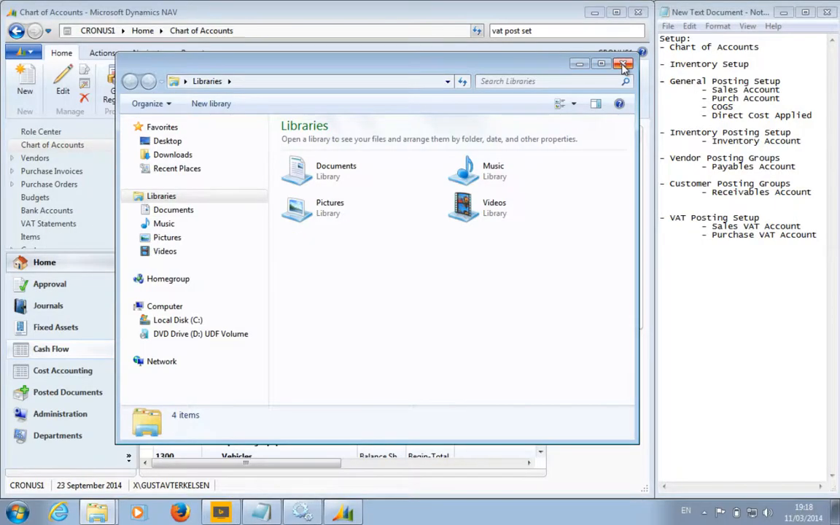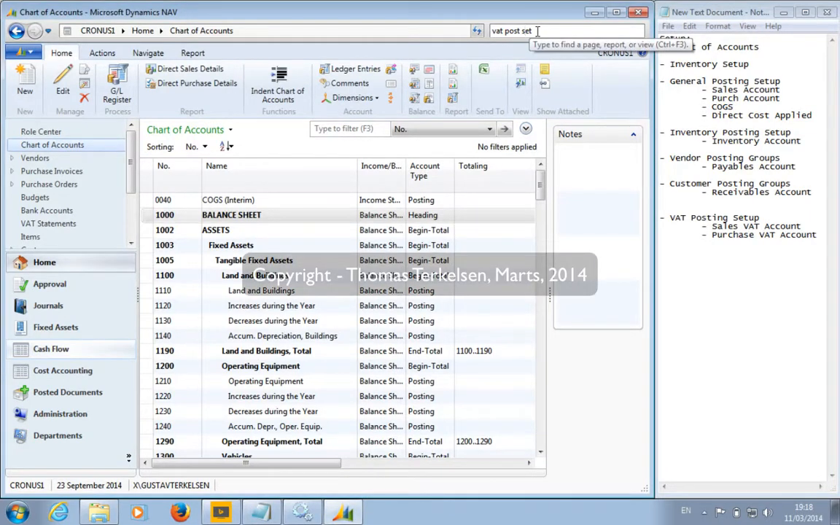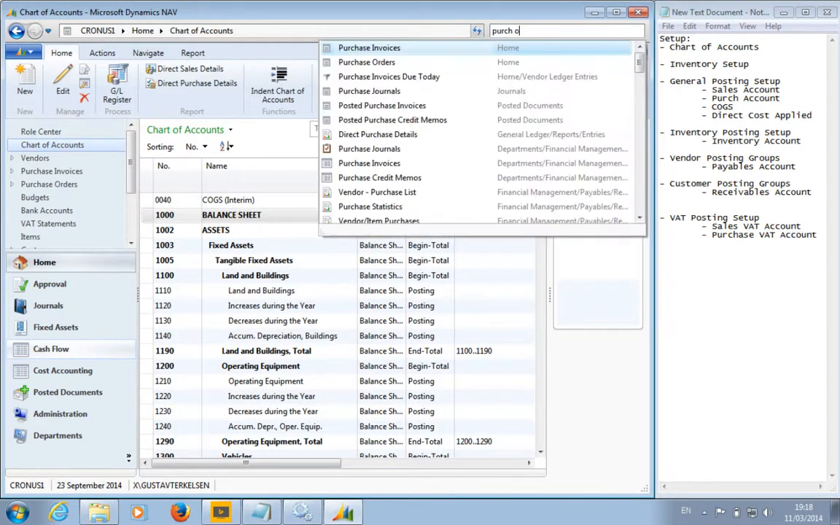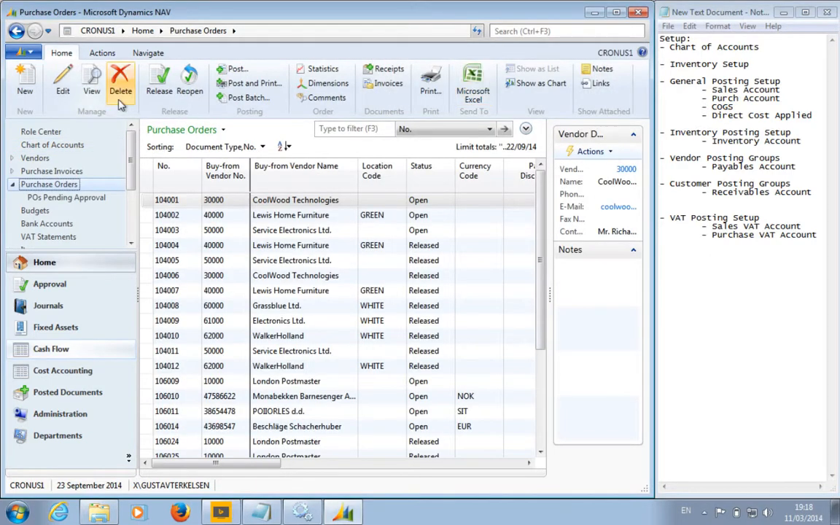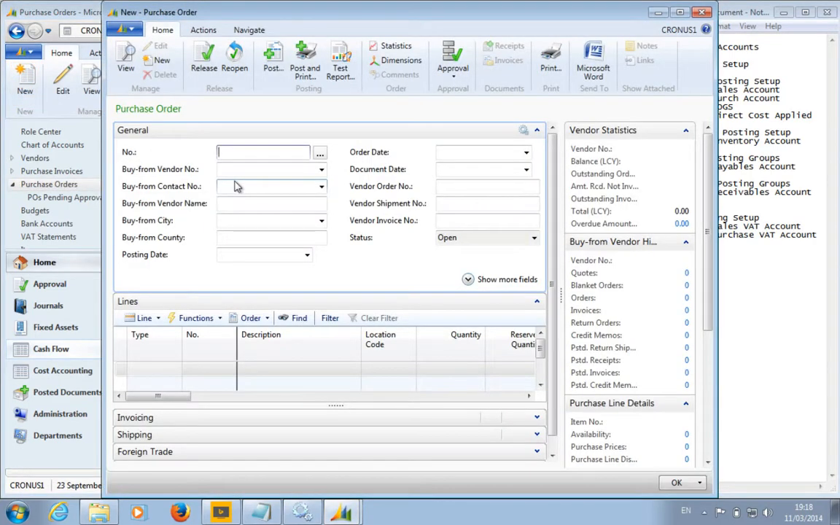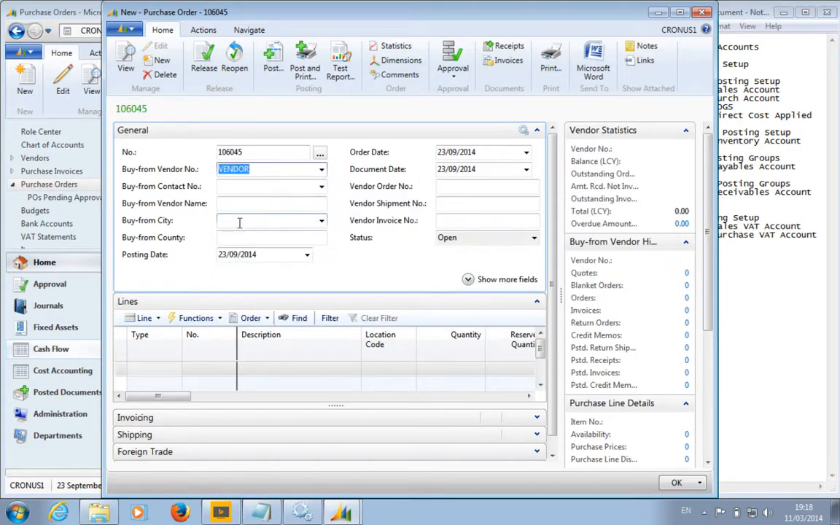Okay, so let's start with the first part of the 4 steps, which is the receiving of the goods. So we need to do it from a purchase order, otherwise we can't split up the receiving and invoicing in 2 steps. So we're going to create a new purchase order, and I'm using a vendor simply called vendor. It's one I've created.